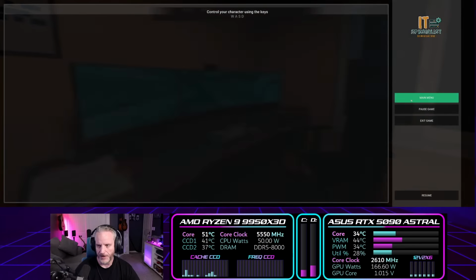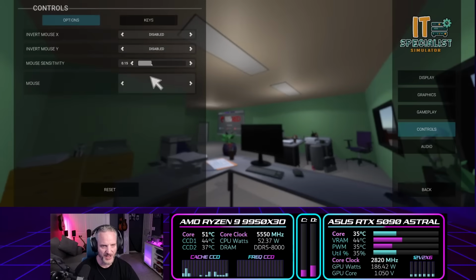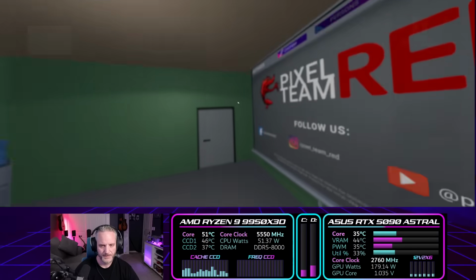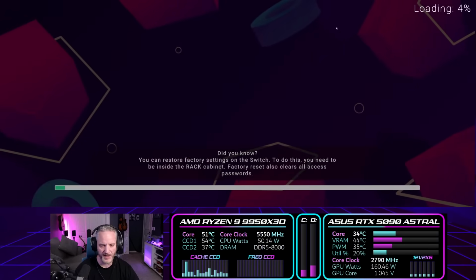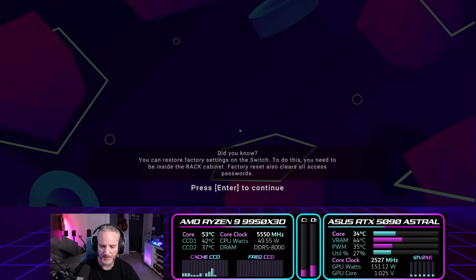Okay, sorry. Now it's not sensitive enough. I don't know why I can't change these settings while I'm in the game. That'd be my first critique right now. Who can't code a game to allow you to change mouse sensitivity in a game? That's just weird.